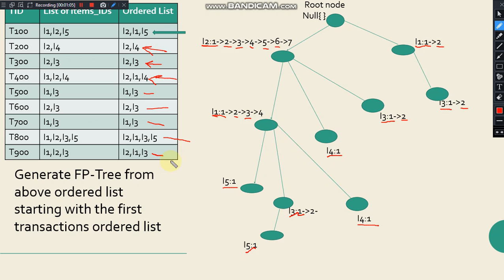And then the last transaction, that is I2, I1, I3. So I2 is again here, so we'll update the value of I2 as 7. Then from I2 we are going to I1, so the value will be updated as 4, and from I1 we are going to I3, which is this node, the value will be updated to 2. And then the ordered list is over.